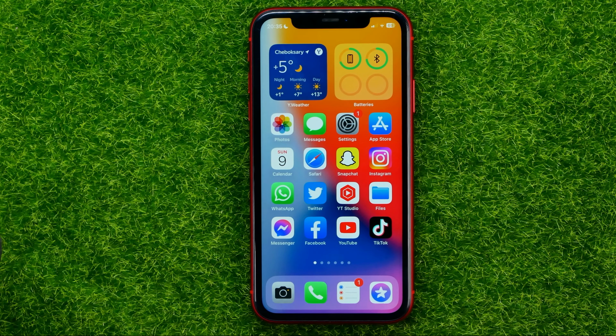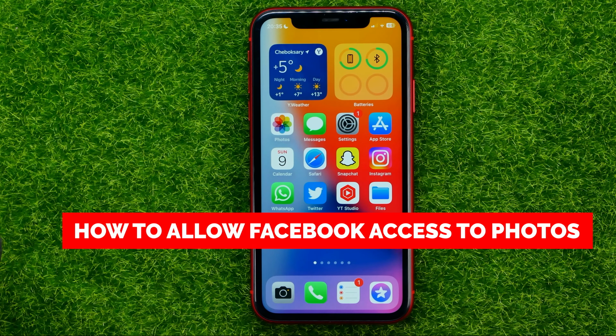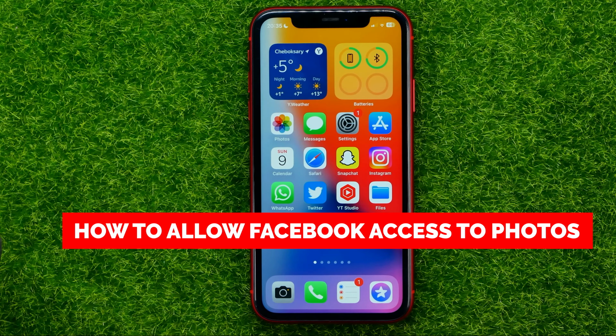In this video, I'm going to show you how you can easily allow Facebook app access to photos on your iPhone.